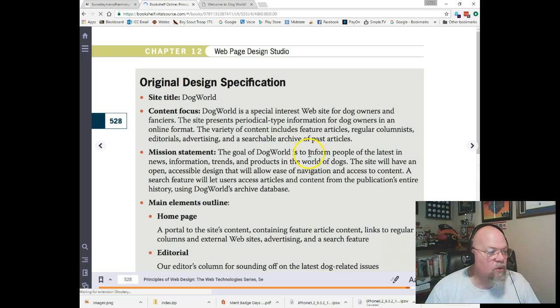And then, here are our specifications. This might be a real world situation where we sit down with our business partners, our users, and they say, okay, here's what we need. The site is called Dog World, and the focus of this website is that it's an interest site for dog owners. I'm not going to read this verbatim to you.